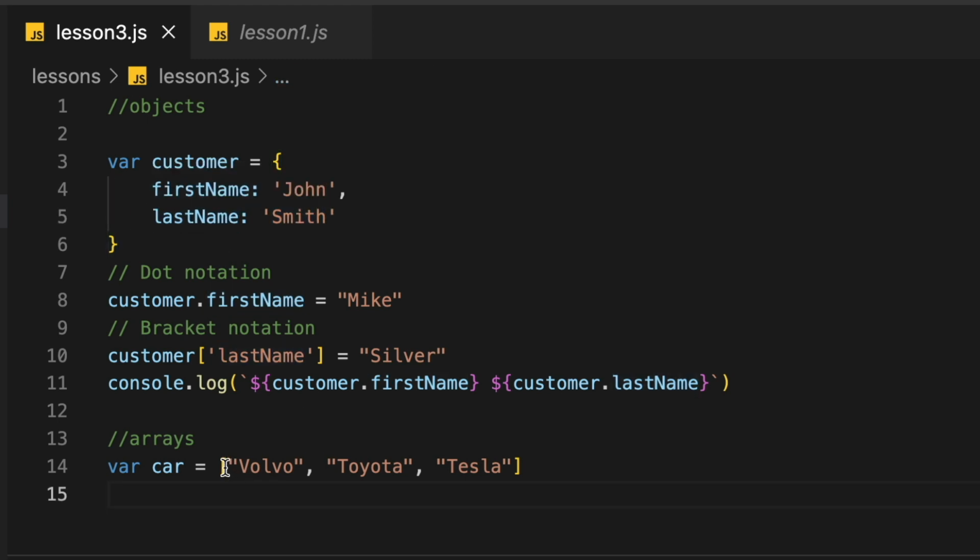In this example, we are just putting in a list. We have just a list of 3 items, and this particular variable cars is going to keep those 3 items for us in a particular order: 1, 2, and 3. Also, an array has an index. An index in the array always starts with 0. So Volvo will have index 0, Toyota index 1, and Tesla will have index 2.